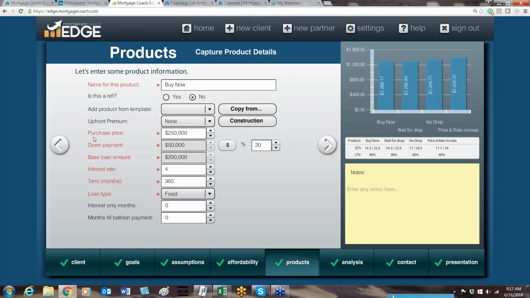So what I've done, the purchase price would have carried over from my assumption screen. Otherwise, just go ahead and put in a purchase price. I'm using $250 for now and 20% down. It is a marketing piece, so it's a good way of just keeping it at 20%. Again, you could copy it, make it customized for a particular person if they want less than 20% down. Interest rate, I'm just using 4% and a term of 360.